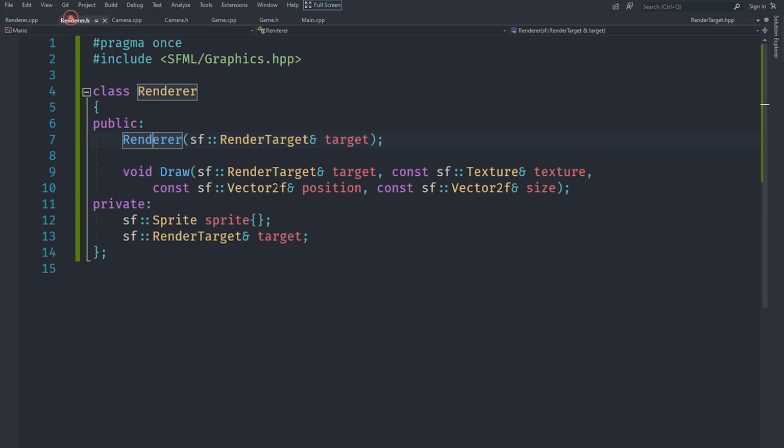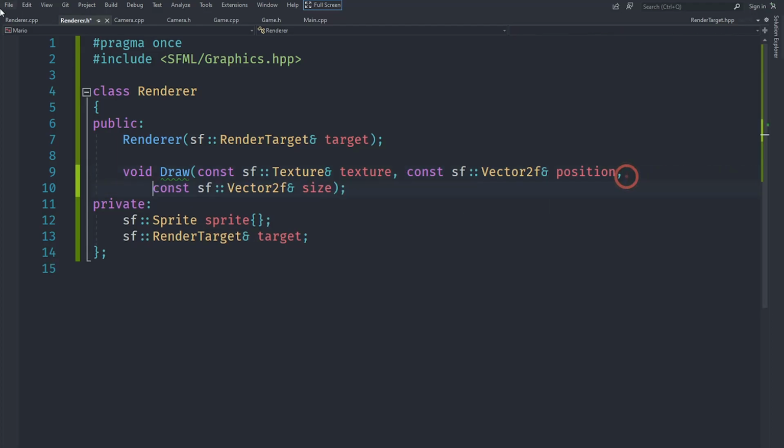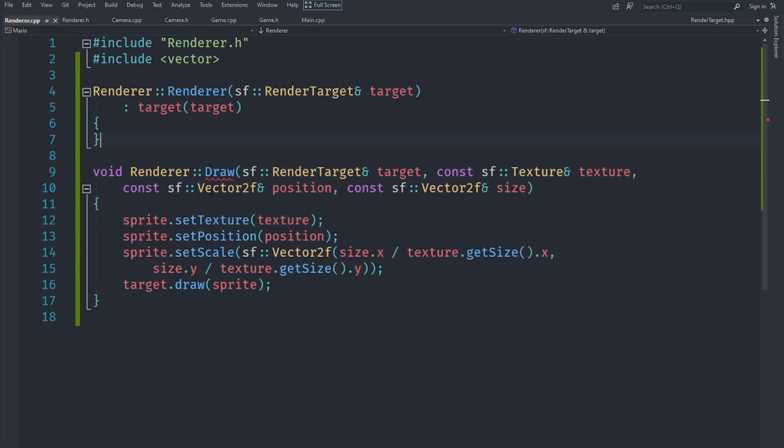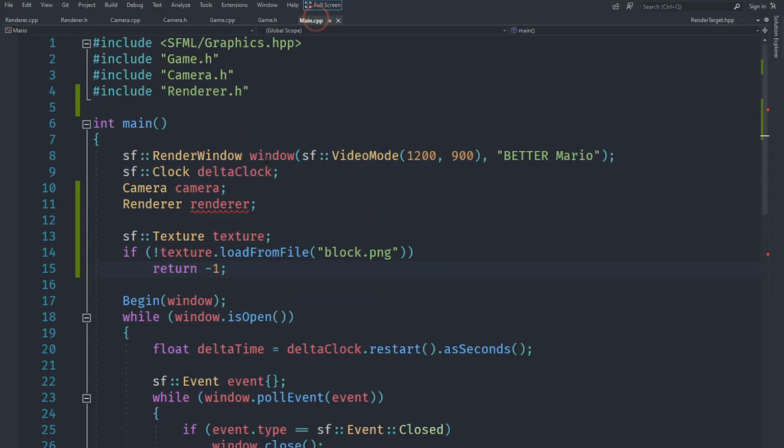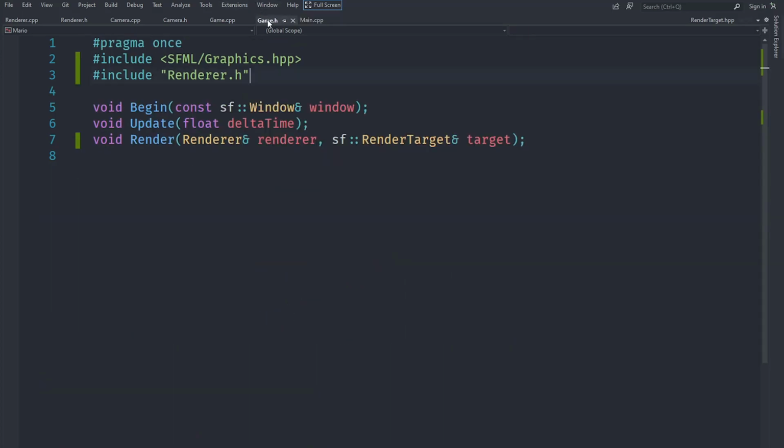And in renderer.h, we can remove the sf::RenderTarget completely, because since we are using a member variable, we don't need to have it in the draw method. So we can remove all of that and rearrange the stuff a bit so that it looks better. You can see the code is still working because we still have the renderer as a member variable. Now this is giving an error because we are not giving it the render target as a reference in the constructor. So we will pass our window here, and now in game.h we actually don't need the render target at all.